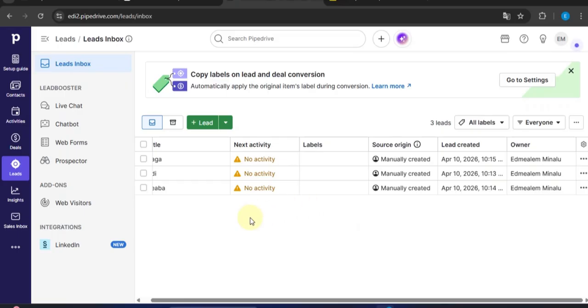Here, you can add notes to capture context, such as what the prospect is interested in or any objections they raised. You can also create activities like calls, emails, or meetings to keep the momentum going. Setting an activity ensures you always have a next step and a reminder, which is key to consistent follow-up.